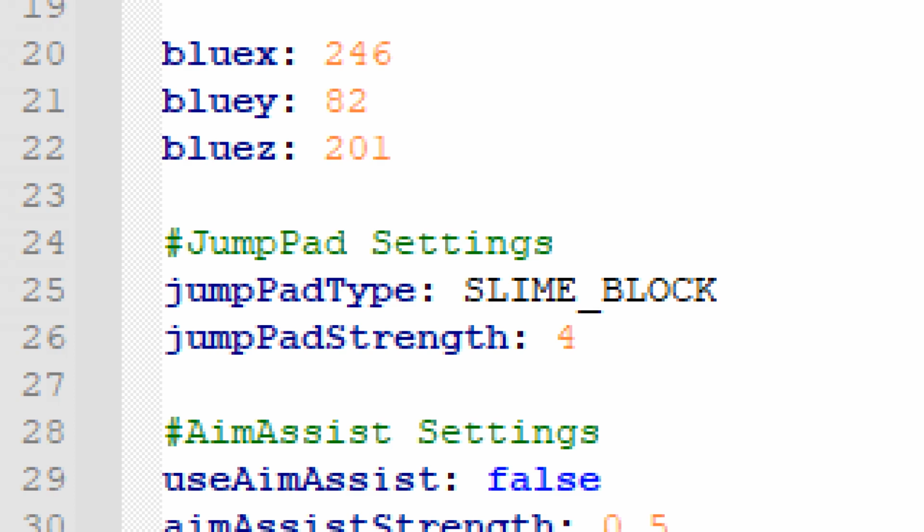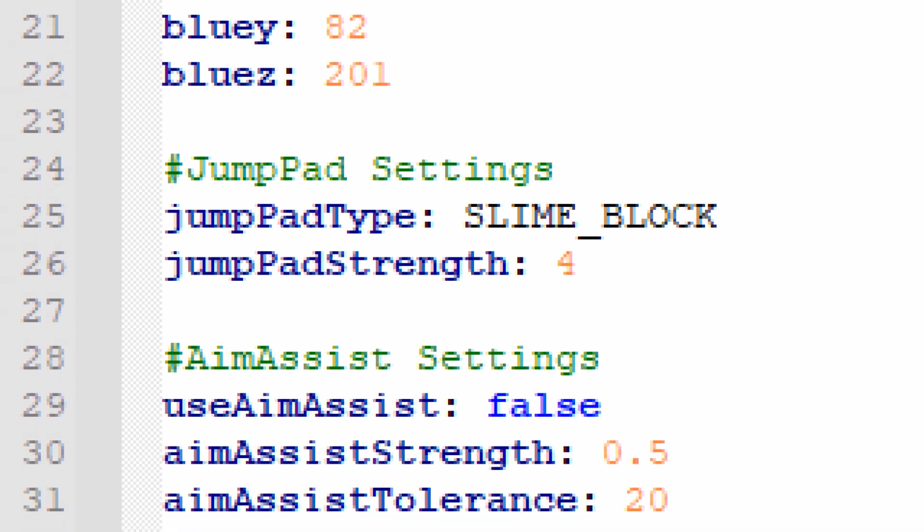By default, slime blocks are jump pads. If you stand on one, it will launch you into the air. This block can be any type you like. The strength value must be an integer right now, but I might change that in the future.